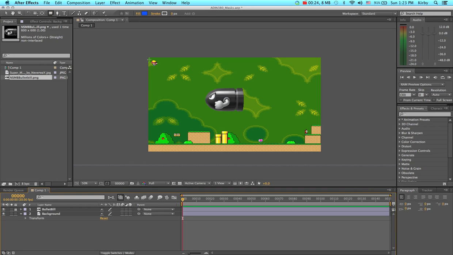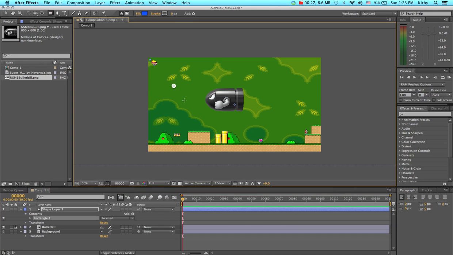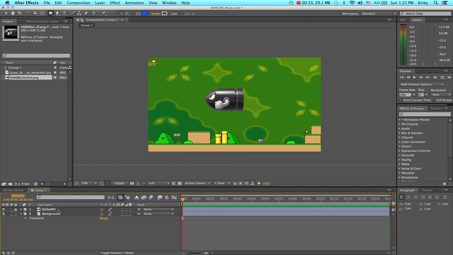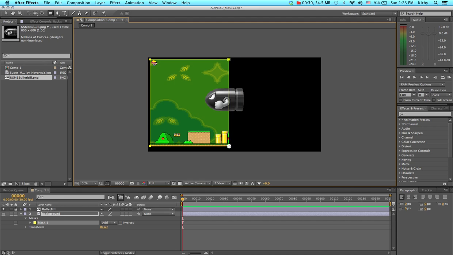Maybe we'll have a mask grow from the corner or wipe. Wow, derp. Let's get rid of that guy. You don't want that. Note to self, remember to select your layer first before you try to draw a mask, otherwise it will create a shape. So that's no good. So let's say we're going to do a mask wipe left to right.